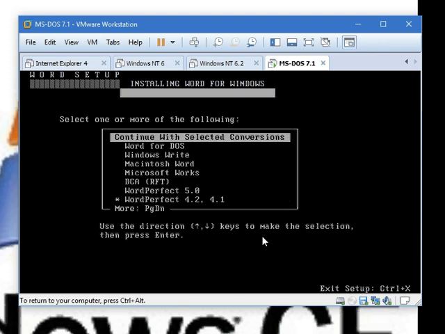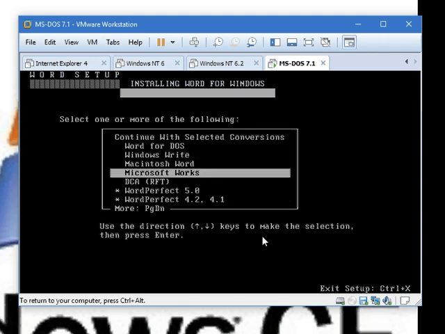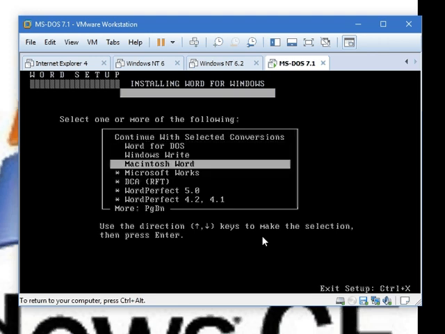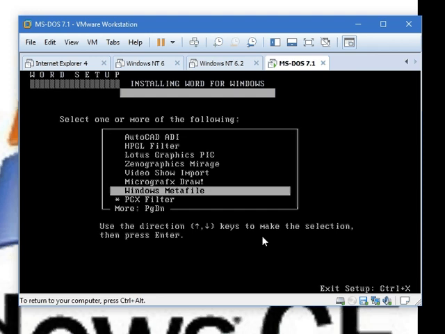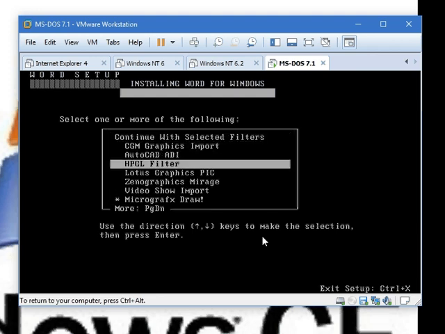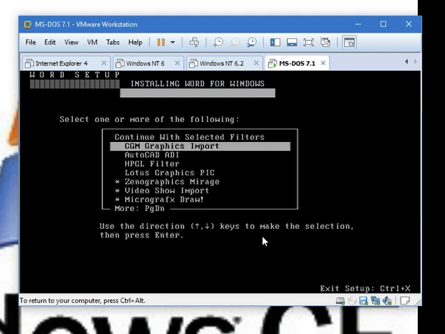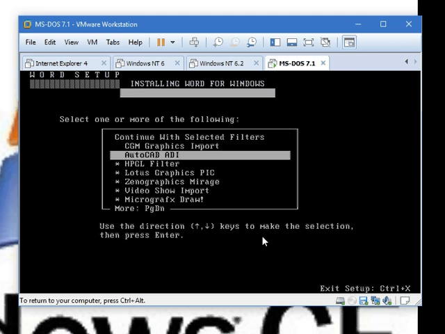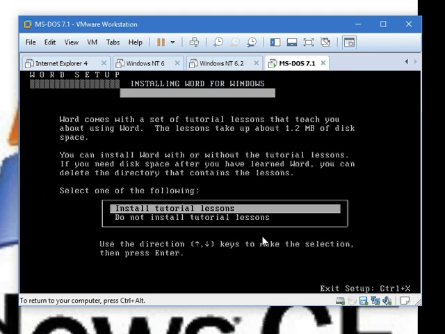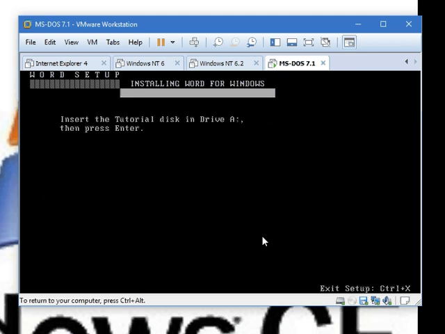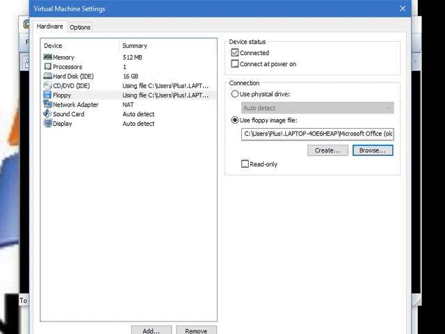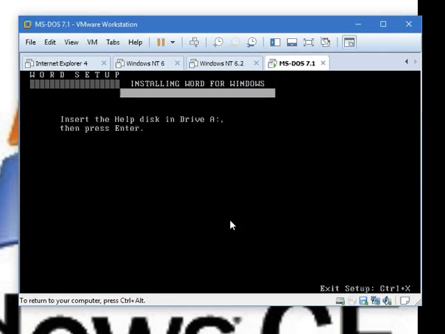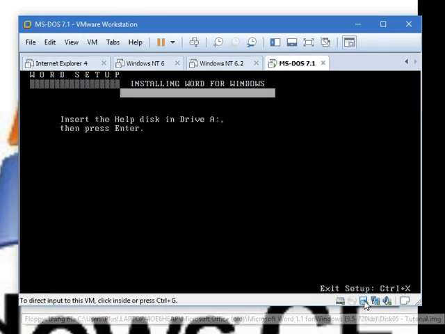I'm going to install every single one because I want to do the full installation. Now I'm going to install graphics filters. Every single one because I want to do the full installation. Tutorial lessons. Now I want the tutorials disk. Later the help disk again. Trust me, we get the drill. See, it wants the help disk.